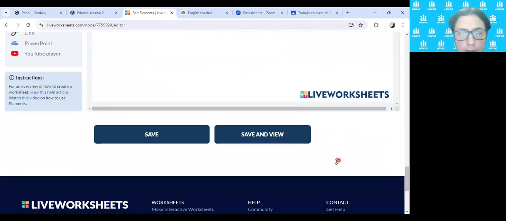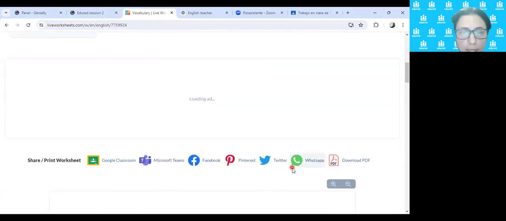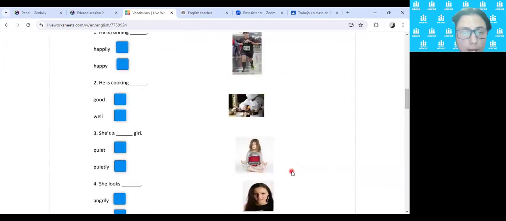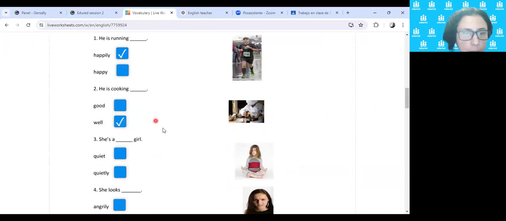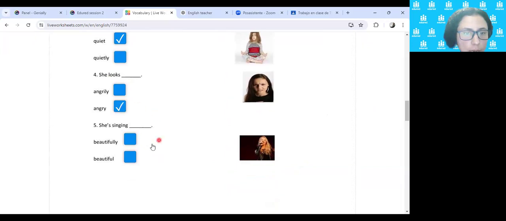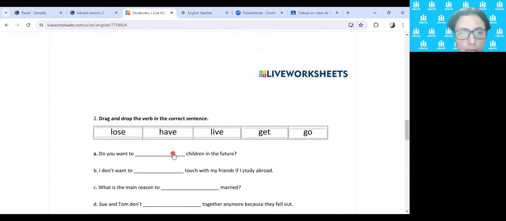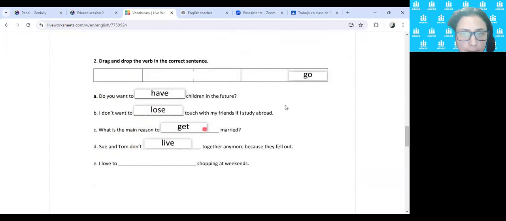Now I'm going to check one more time if it's correct. I'm going to click. He's running happily. He's cooking well. She's a quiet girl. She looks angry. She's singing beautifully. Now here, drag and drop. Do you want to have children? I don't want to lose touch. What's the main reason to get married? Don't leave and go.